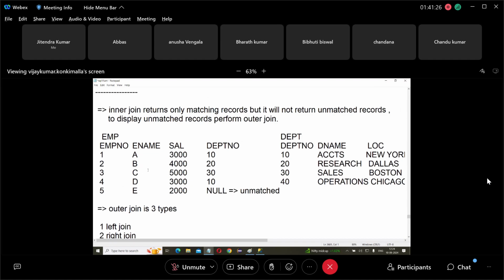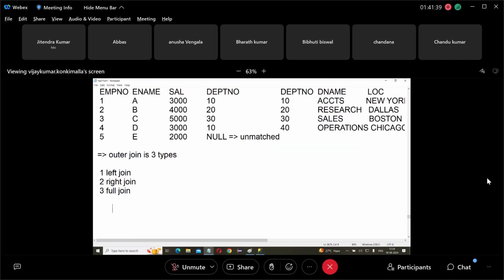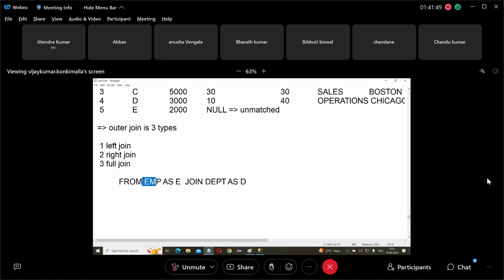Here, one table is called the left side table and one table is called the right side table. Which is left side, which is right side? It is based on the query. You write the query like this: EMP as E join department as D. Then EMP is the left side and department is the right side. If I write the query like this: department as D join EMP as E, then department is the left side and EMP is the right side. Left side, right side is based on the query.